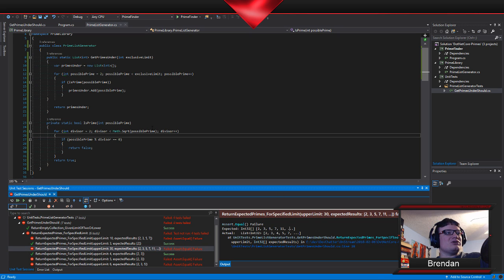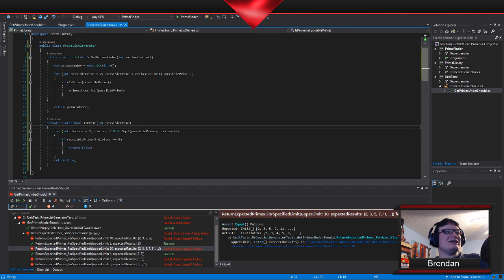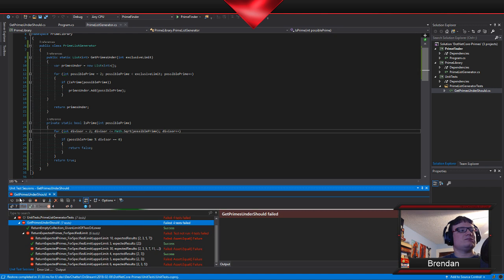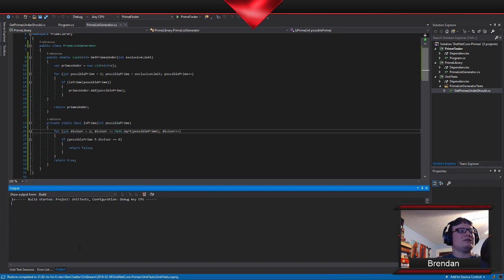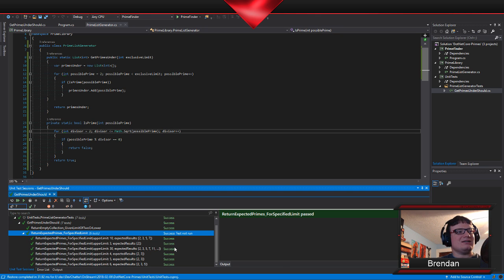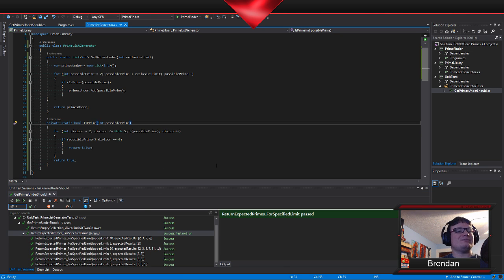So what I'm going to do is go ahead and add the equals sign right here. So we're going to say less than or equal to. And we're going to go ahead and run those tests again. Whoops. Let's go ahead and do that. Okay, so now everything works as expected, and we are getting our nice results.